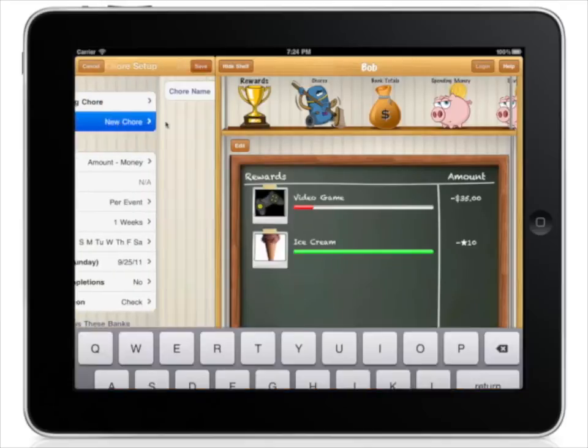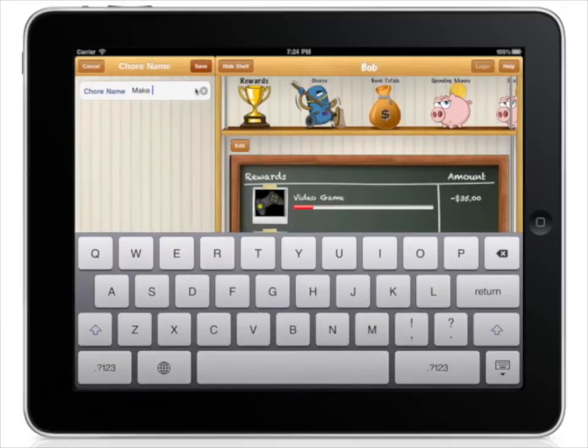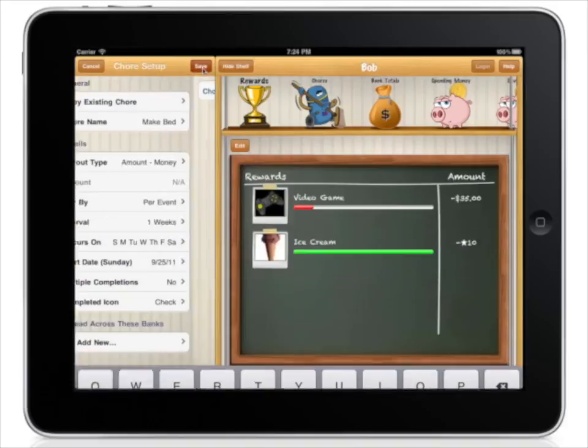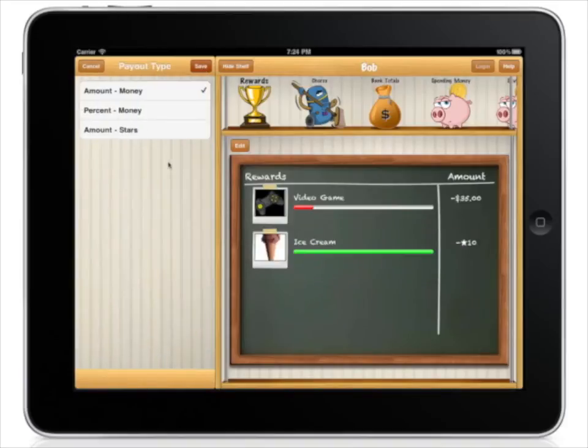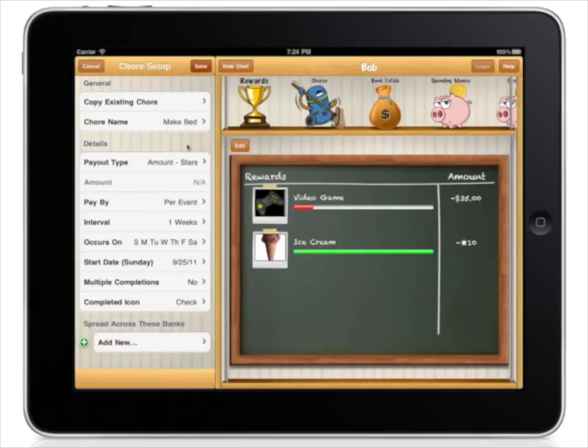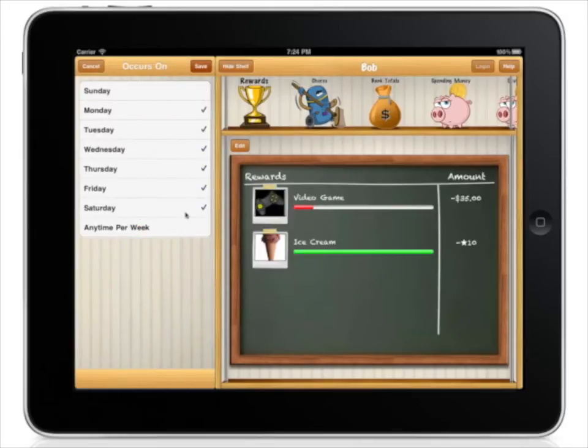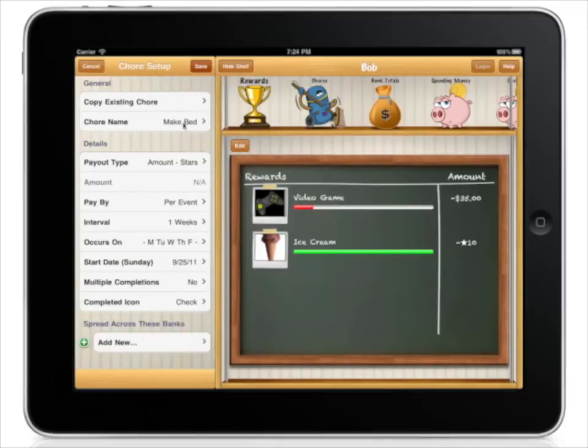The first chore we're going to add is make bed. And every time my child makes their bed, I'm going to award some stars. So I'm going to set this to stars. And we're going to say per event. We're going to do it every 1 week, which means the chore will show up every week. I'm not going to make them make their bed on the weekends, so only Monday through Friday. Start date, multiple completions. We'll get more to that later.